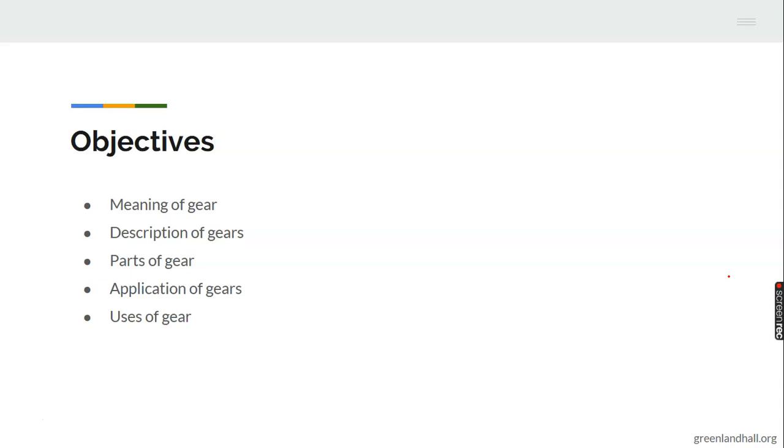So over to our objectives for today. At the end of this class, you must be able to know the meaning of gear. You must be able to define it. You must be able to describe gear, explain what you understand by gear. The third one is that you should know the parts of gear, and also the application of gear, how it can be applied to our everyday life. Then the last one is that you must know the uses, what they are being used for.